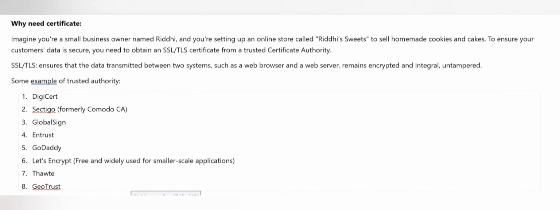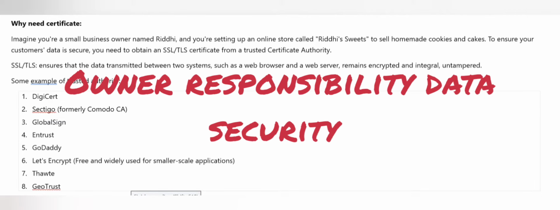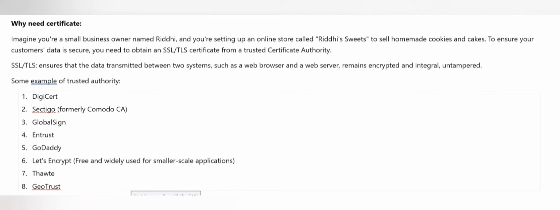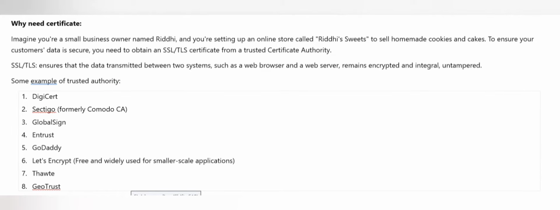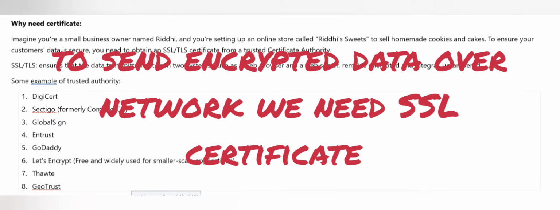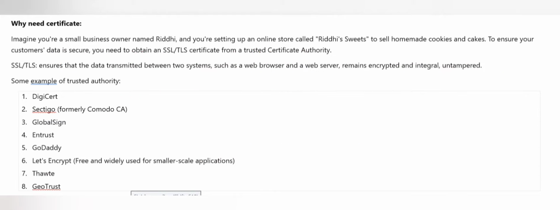So here as an owner of the website, your responsibility is that customer sensitive data needs to be secured over the network. So here there are two things. One is the browser, that is the client, and second is the backend server where user information is getting stored. And what is your responsibility? To make this transmission over the network fully secure. So for this purpose, you need an SSL certificate from a trusted certificate authority that will ensure the data across the network will be in encrypted form and will not be tampered.